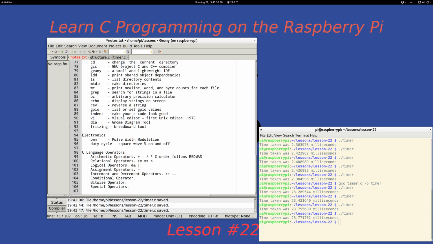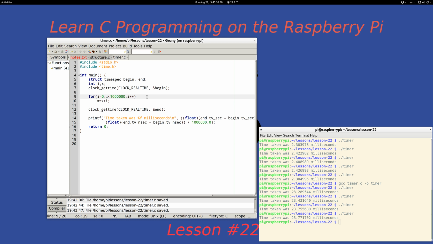Well, I can show you another thing here. When we do this timer, I'm doing x equals x plus i. I could have also said here x plus equals i. This is another notation, another way of saying x equals x plus i. Okay. So any arithmetic operation, add, subtract, multiply, divide, I could shorten it by using this kind of notation.